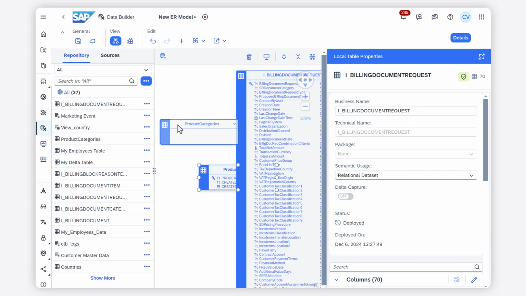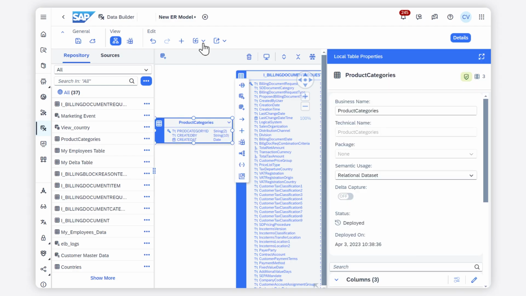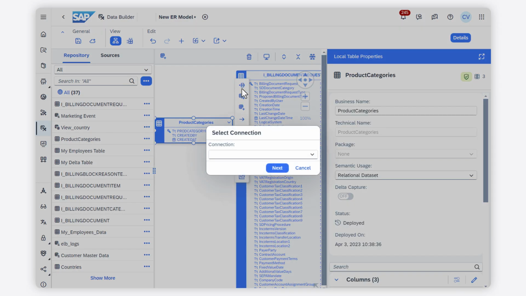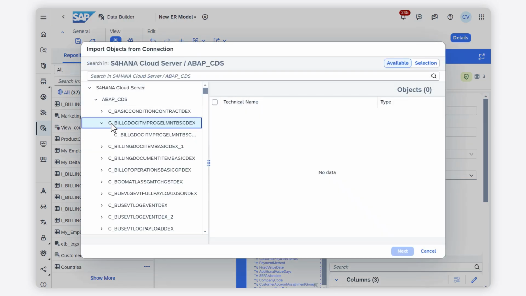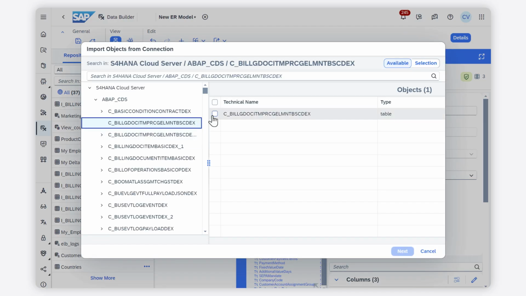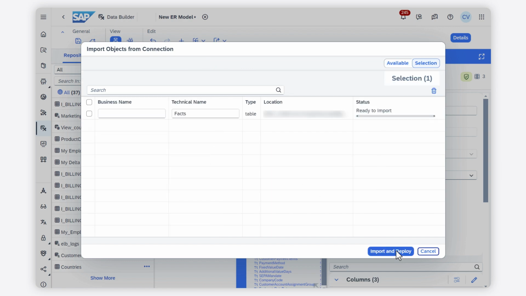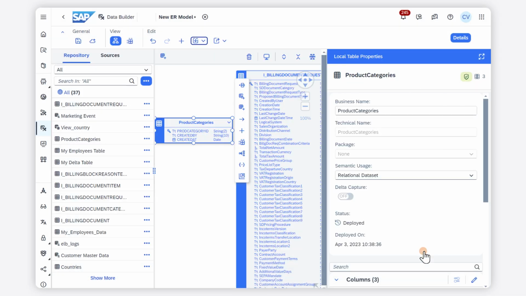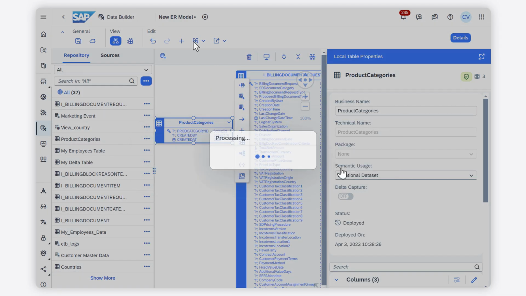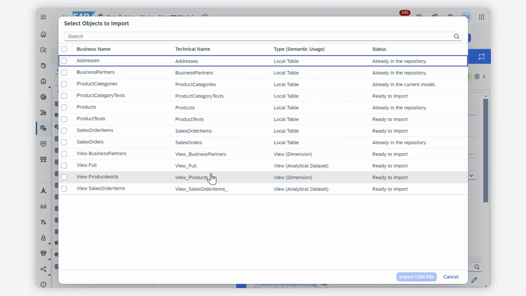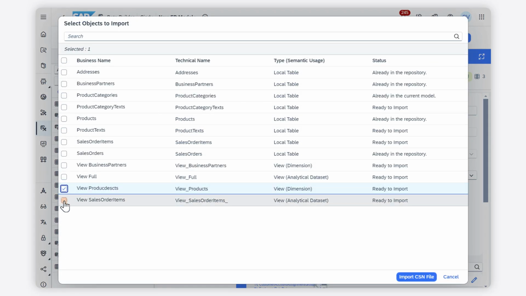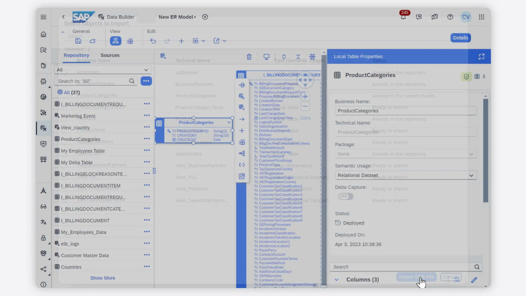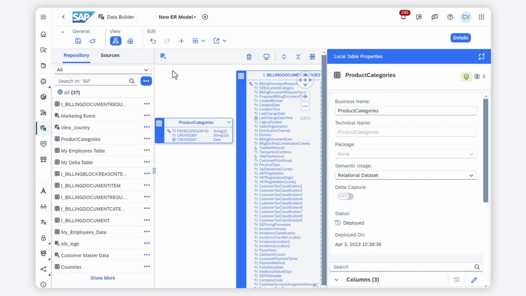You can also import new objects in your repository by connecting to another source or by importing a file. The status of the selected object is checked, and when you import it, it's deployed at the same time. When you import a file, you can import all objects contained in the file or select those you need. The status of your object is also checked. However, when you import it, it's not immediately deployed and you will have to do it later on.